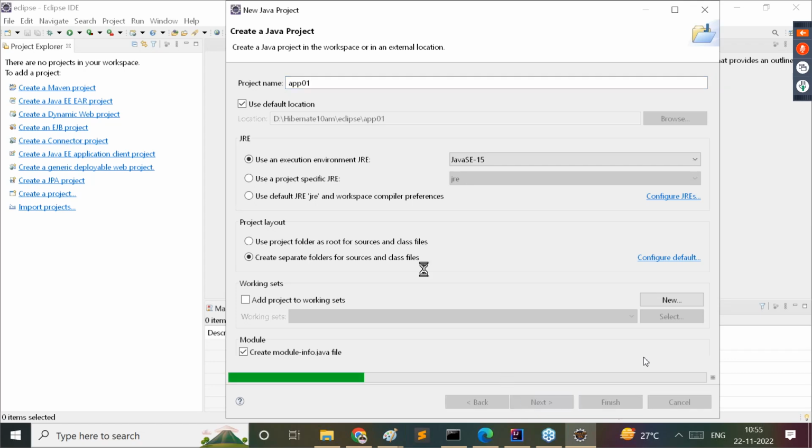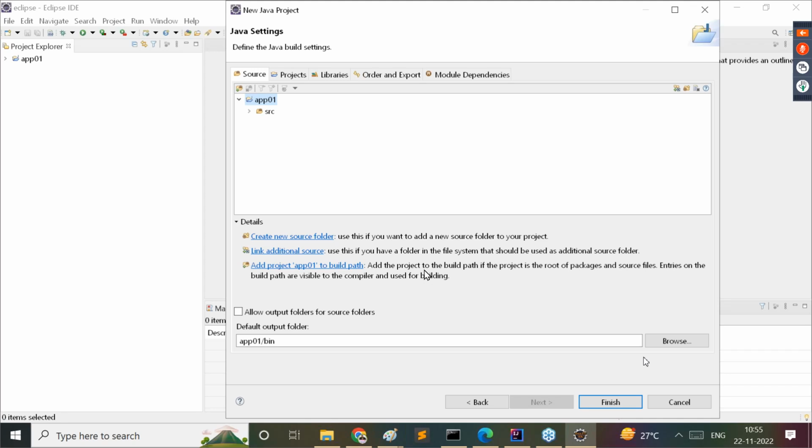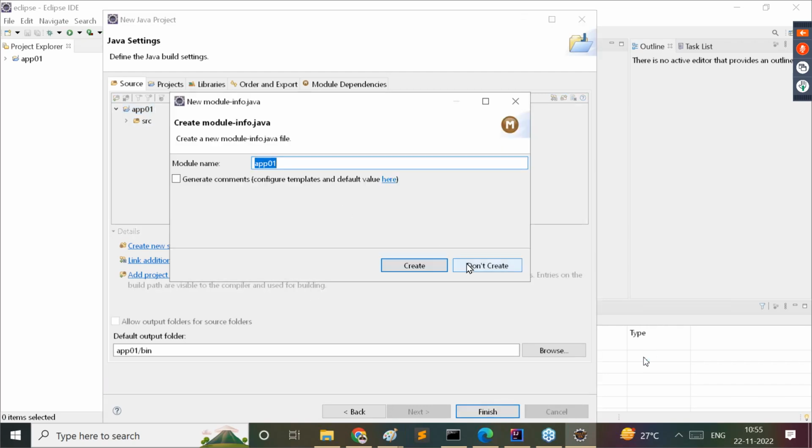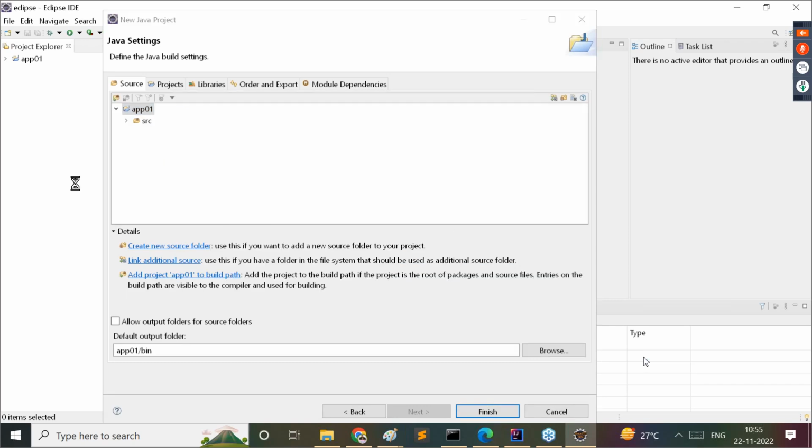Click on the next button here. That's it. When we click on this next button here, what we have to do is click on the finish button. Don't create open persistence, no problem here.